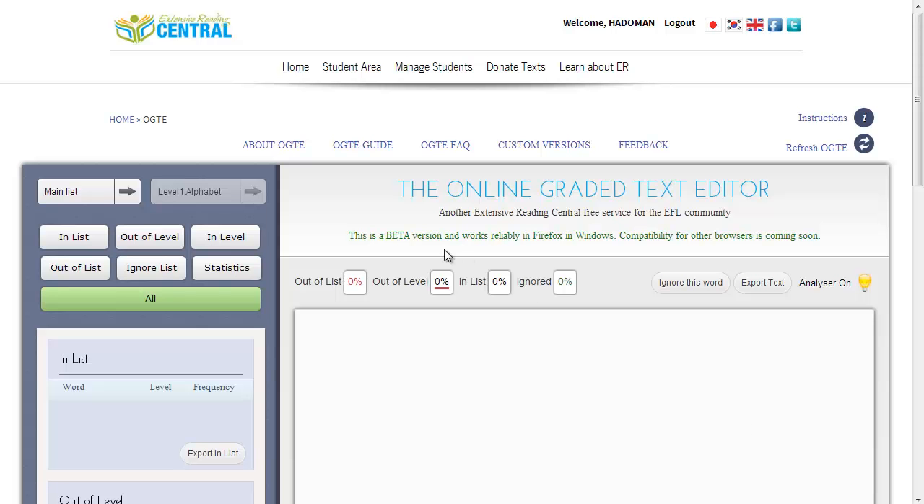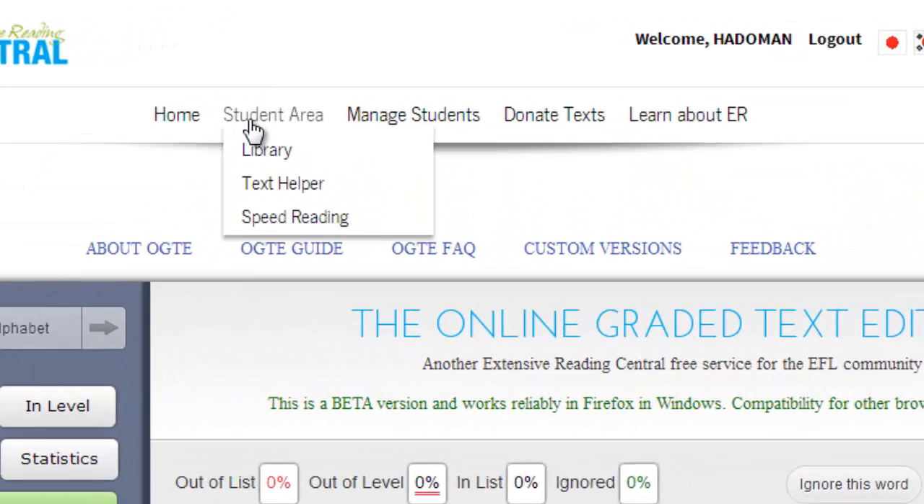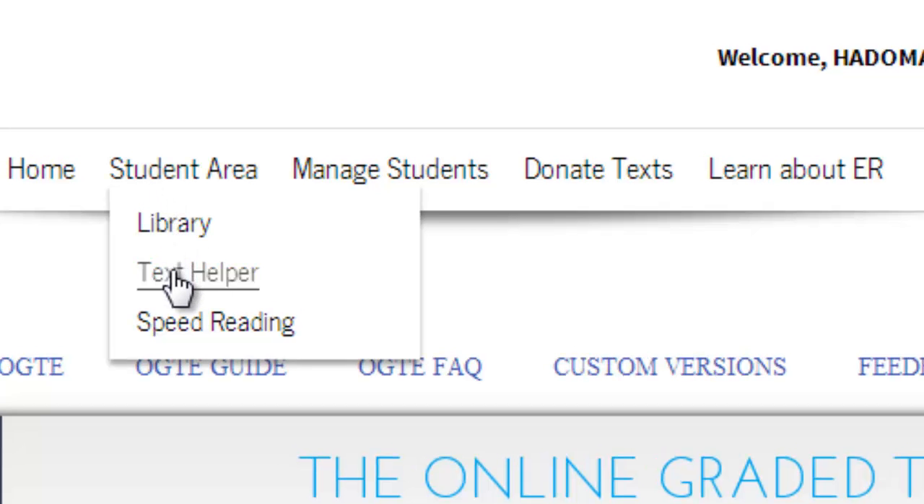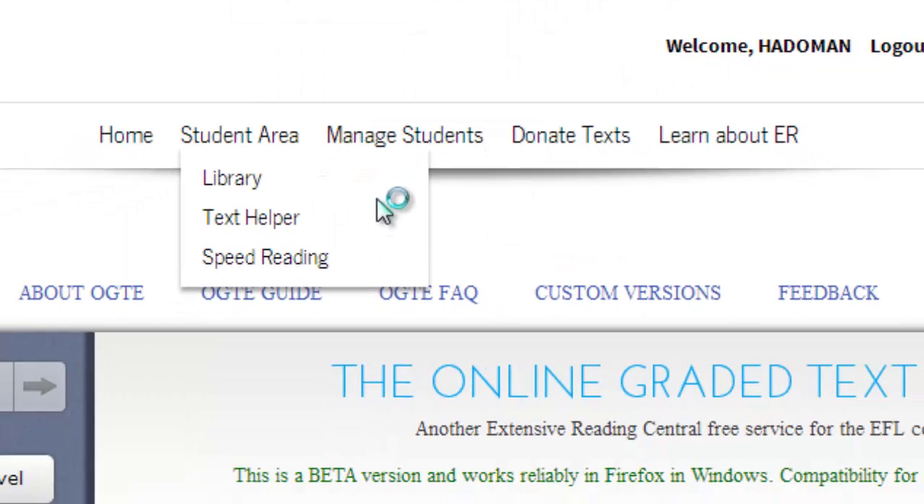In my previous video, I talked about this website, about this tool, the online graded text editor. And here, I want to show you another great tool available on this website. So go to student area and go to text helper. I'm going to leave this page.